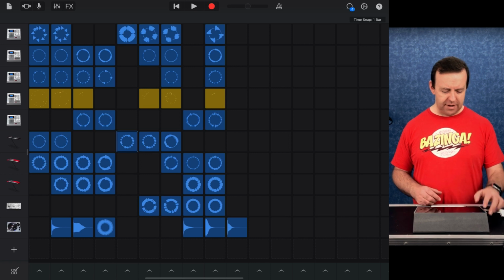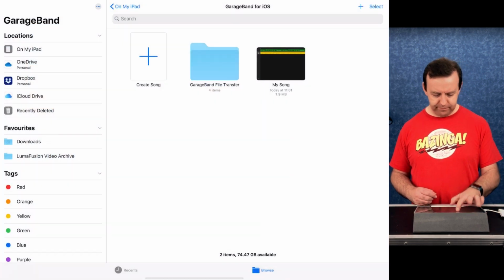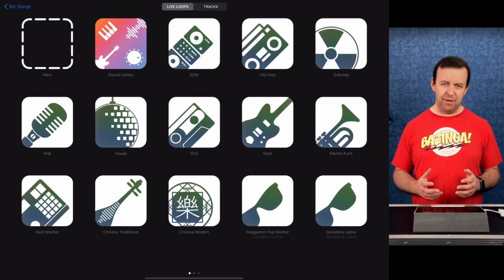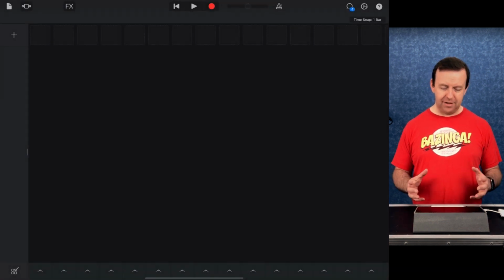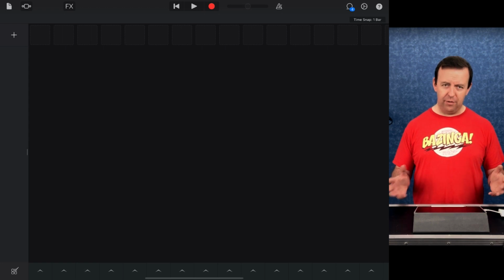So what I'm going to do is go into new song, create a new song, and this time we're going to create new. So when we create new, we've got a blank track with nothing on it, and we're going to add stuff to it.